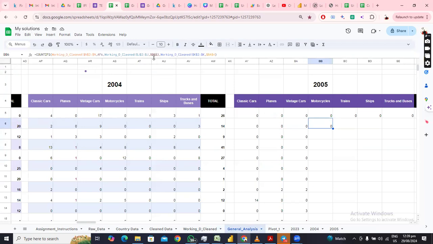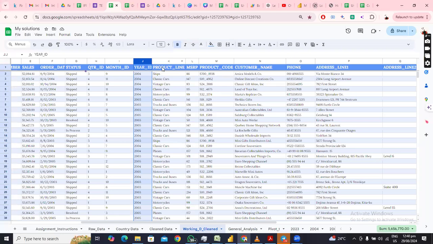And what are we using to check? We are using this, which is BB3. And you can see I've already anchored it here, BB3, which is 2005, which is this. And then the last condition is the category, which is motorcycle. And on the data, we have it in column K. So you come back to column K and select. You can see product line, which is this. Ships, classic cars, and all that.